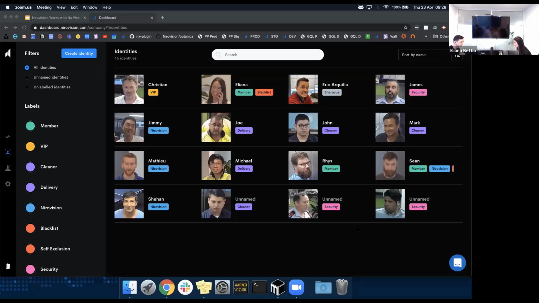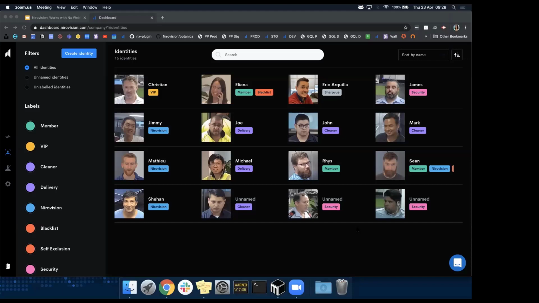Exactly. That's the beauty of metadata, right, Tony? That once you have it, you can action it. Yeah, that's the beauty of this whole thing.